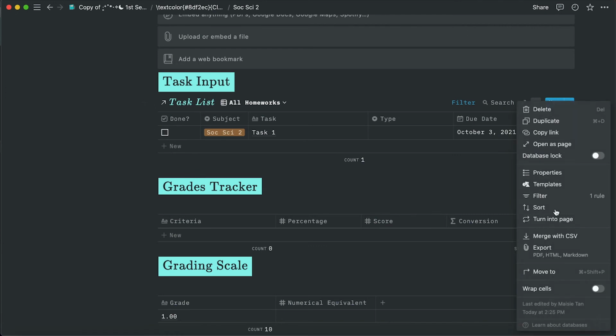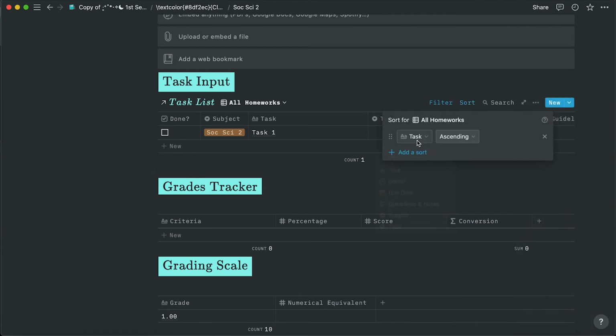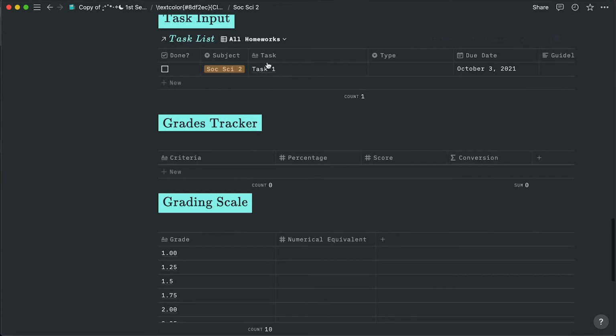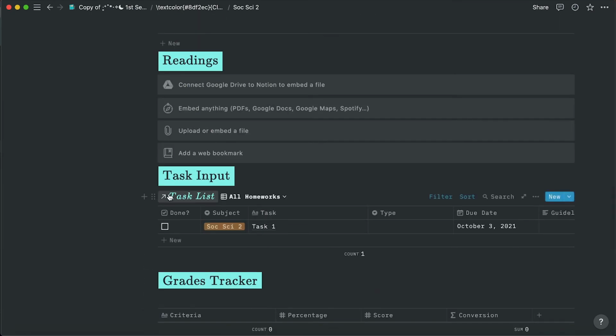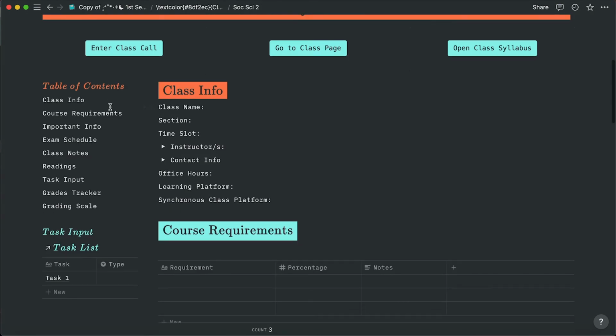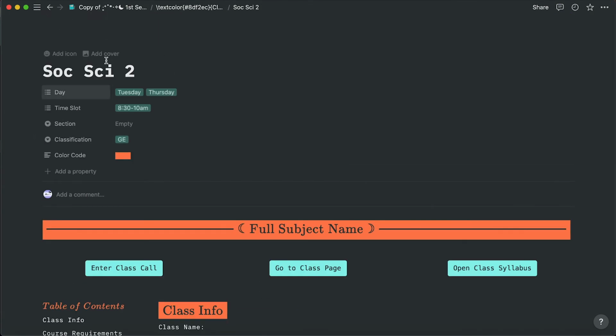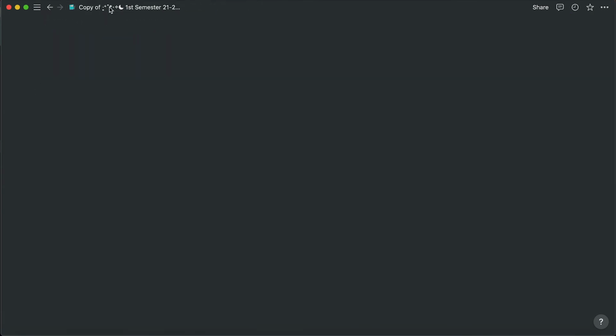And then to help you out, push sort, add sort, due date ascending. So that basically arranges it by sooner due dates first. And then you scroll down, and the later due dates are on the bottom of the list. And this is how you basically turn on a task input. So that's basically how you fix up a subject board.